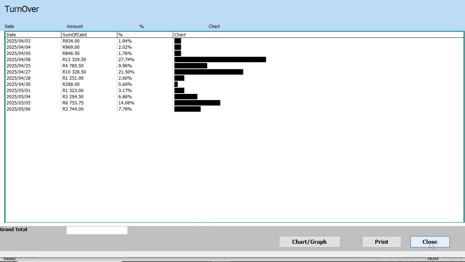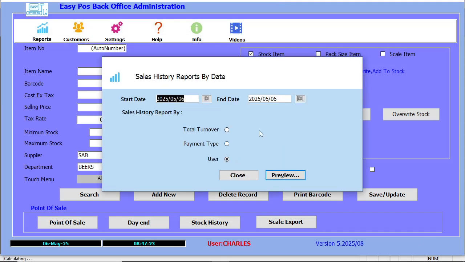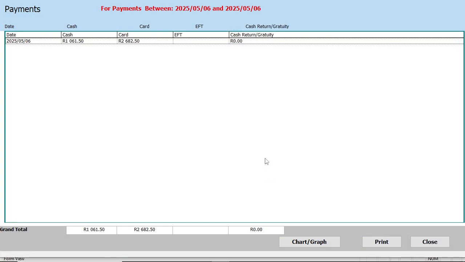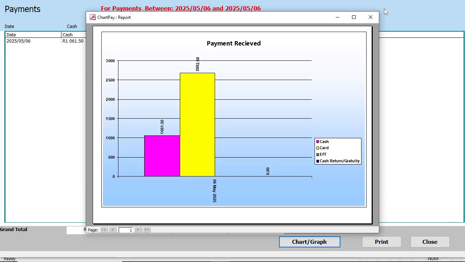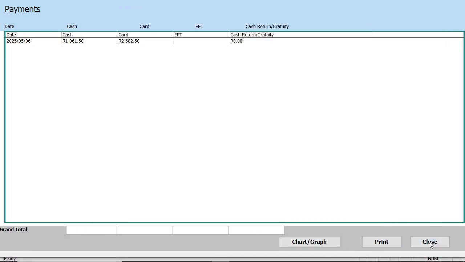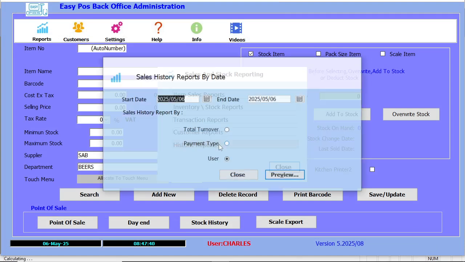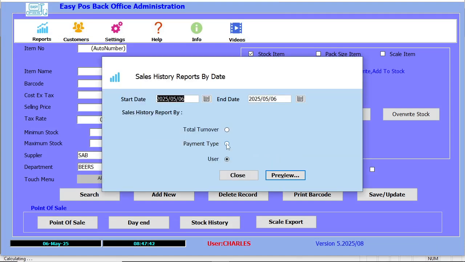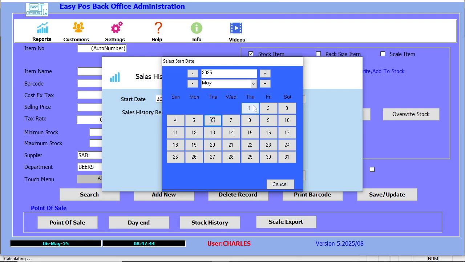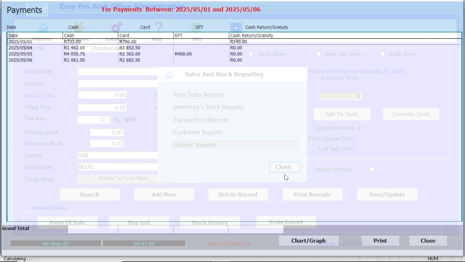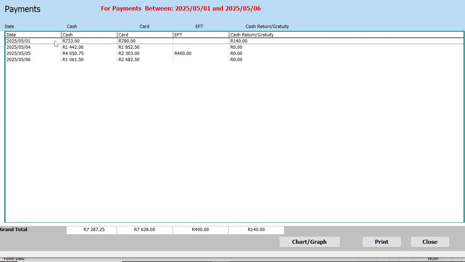Okay, let's close that report and close that report. Let's go back to historic reports. Let's look at reports by payment type. We'll preview this. And let's chart this. Okay, sorry, I think I pulled this report over the wrong date range. Let's just get a bit of a date range going. Historic reports, payment type. Let's do from the first. Preview. Okay, so basically it's giving you a breakdown of your cash and card by day.